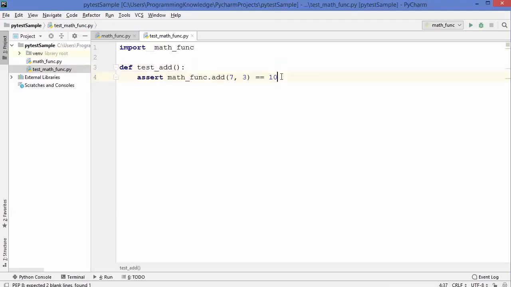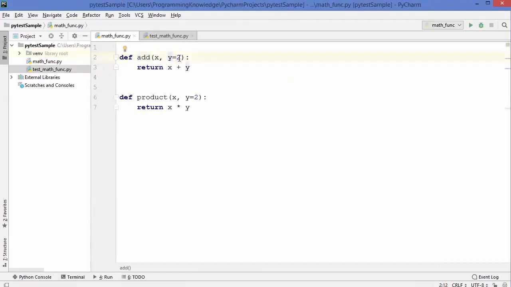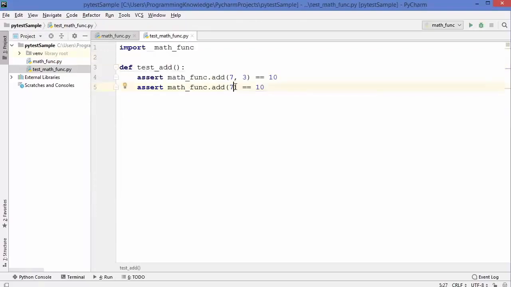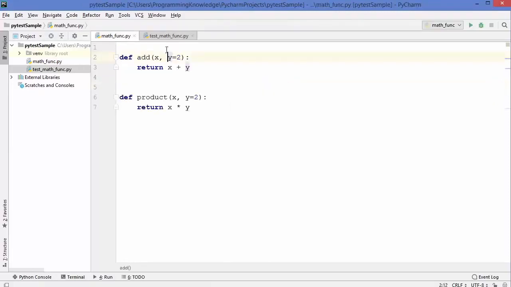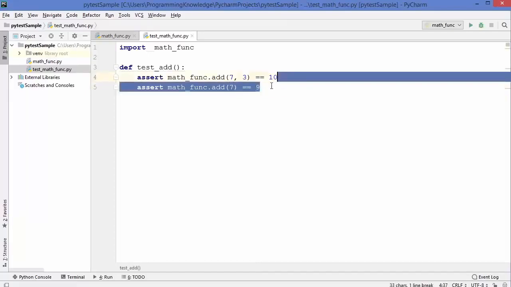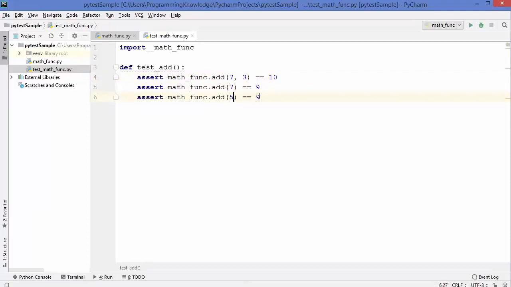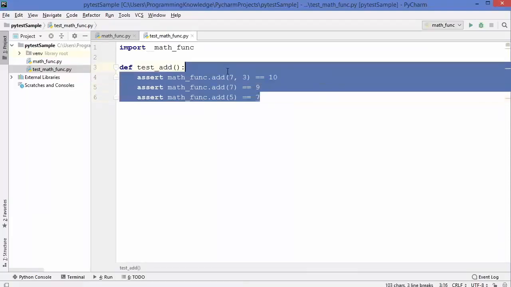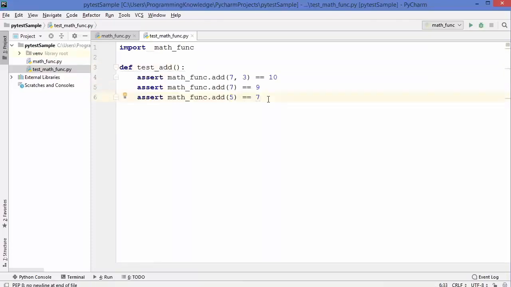You can also provide multiple asserts here. So let's say I just want to provide, for example, 7 here. You can see that y equal to 2 is the default value of y. So here in the assert I can give only one argument, and the value of the second argument, which is y, will be taken from the default value, which is 2. So 7 plus 2 is 9. So whenever you provide 7 here, it's going to give us 9. Once again, whenever you provide 5 here, it's going to give us 7. So in this way you can provide multiple asserts inside your function, whatever you think will come as an expected result of your function.